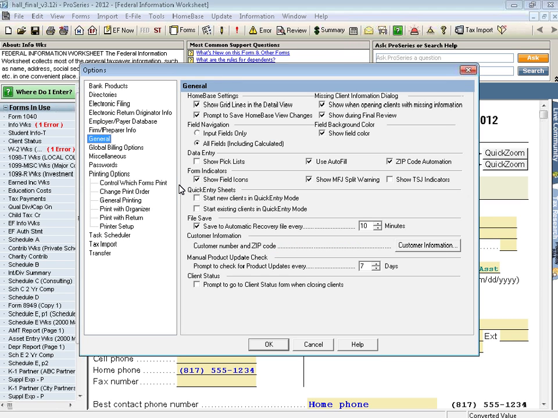Let's take a look at some of our general options. So you want to review these general options to really tailor ProSeries as to how you want to see it and how you want to work on it. So for example, when I am on a form or a worksheet, do I want ProSeries to navigate only to the fields that can be input, or do I want it to navigate to all the fields? I choose all fields. That's just my preference. Yours could be different. Now, another option I do like is the field color.